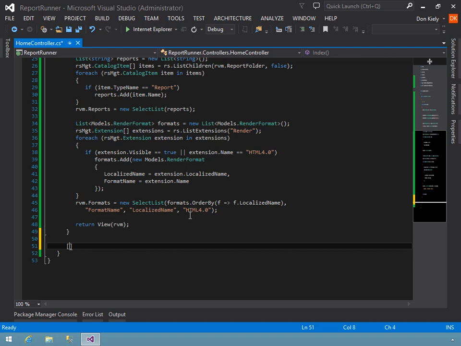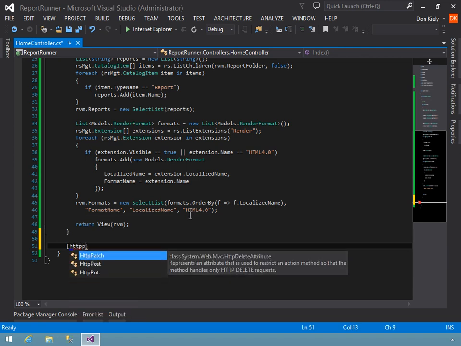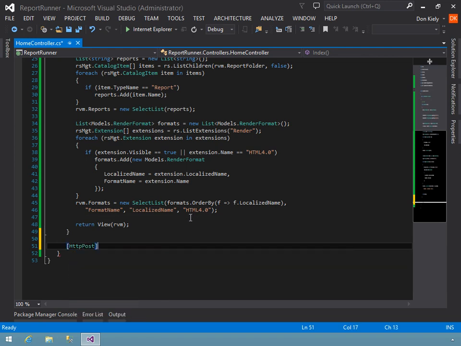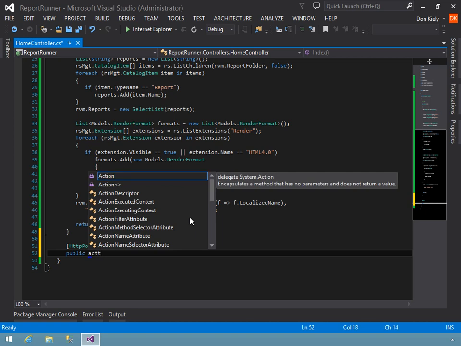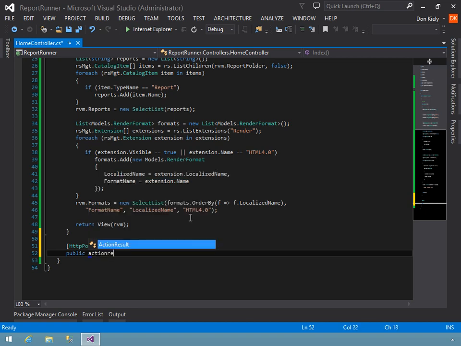First thing I'll do is add that HTTP post attribute, and then I'll define the method as a public method. I'm going to return an action result, although, as you'll see, not all paths through the code actually return an action result, but I'll cover that. I need to name it the same thing, so it'll be called index. Now here's where it really gets interesting.